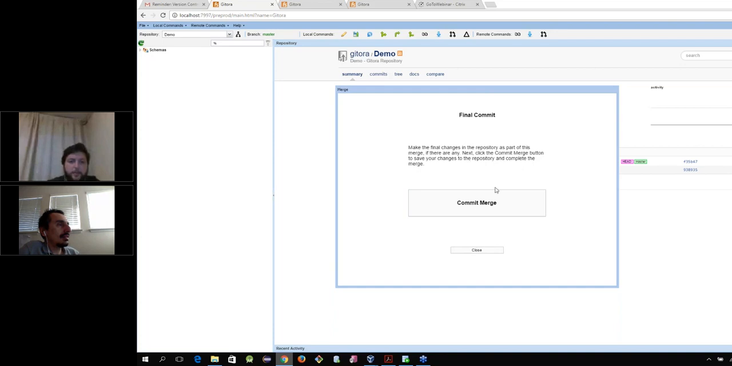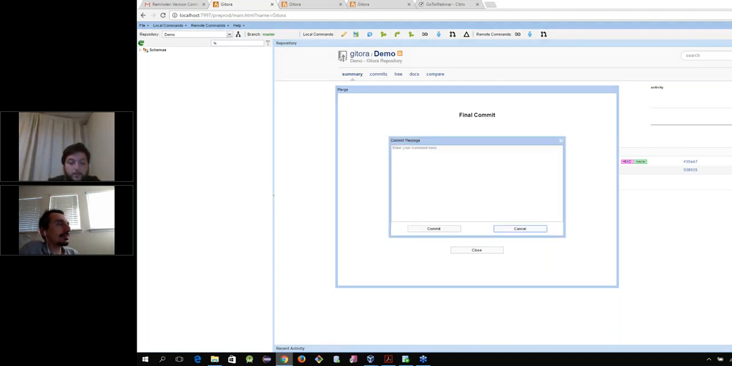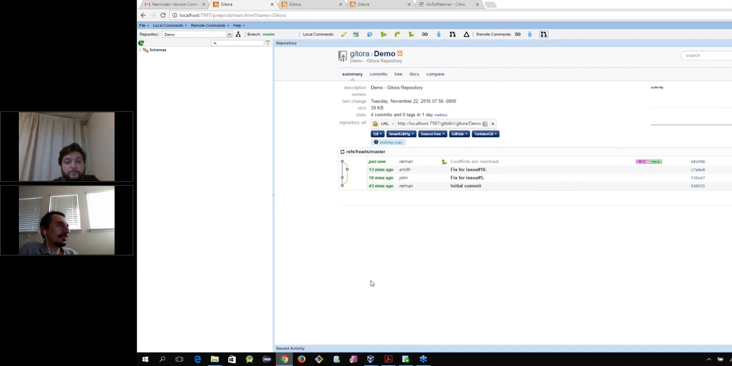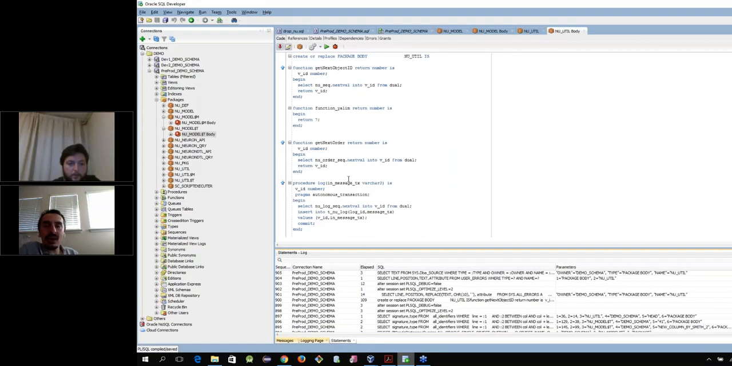And we have to make a final commit, because we changed things. This merge needs a final commit. Conflicts are resolved. Yes, it's now okay. What we should do last is, finally, we are all done.